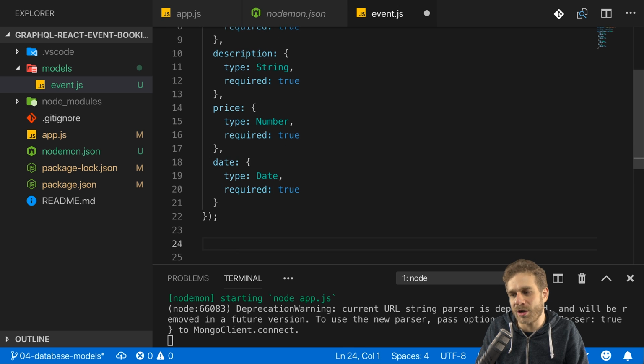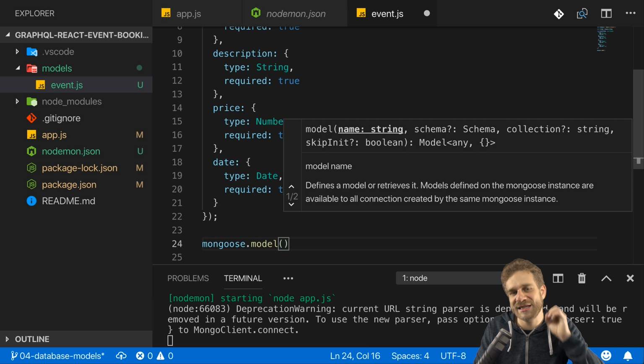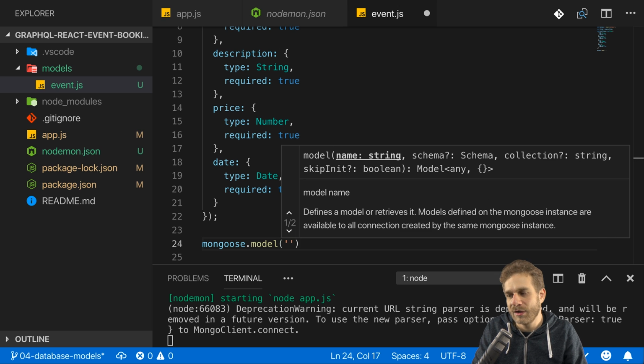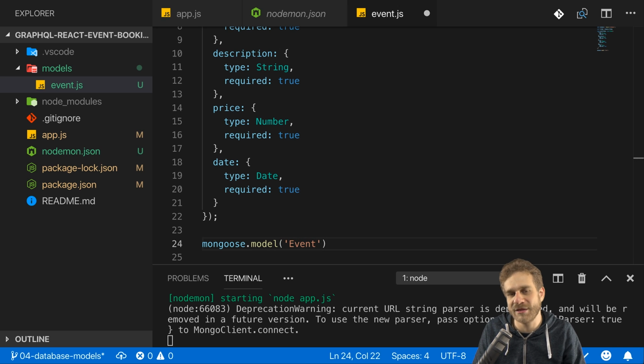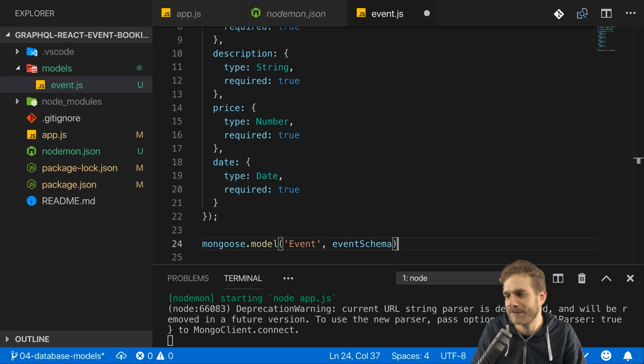We create such a model also with Mongoose by calling the model method, and this takes now at least 2 arguments. The first argument is the name of the model, and here I want to name this Event, and this has to be a string. This will affect the collection in which this gets stored in our MongoDB database, and it will also affect other things by which we can access this and so on. Now, the second argument here is a pointer at the schema we want to use for that model. And here I want to use my event schema, of course.